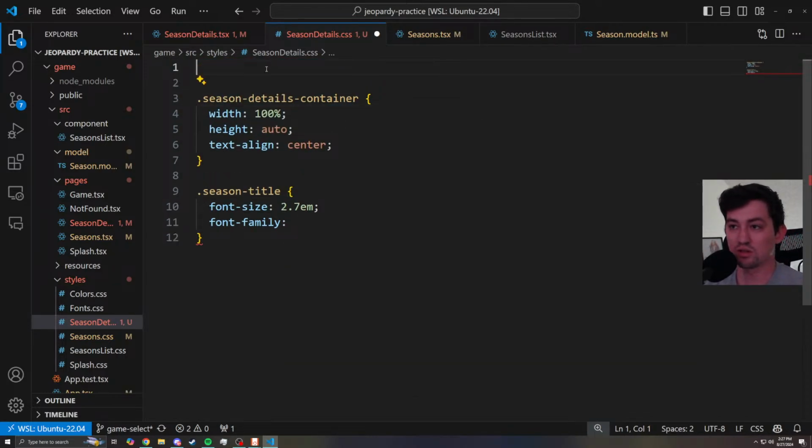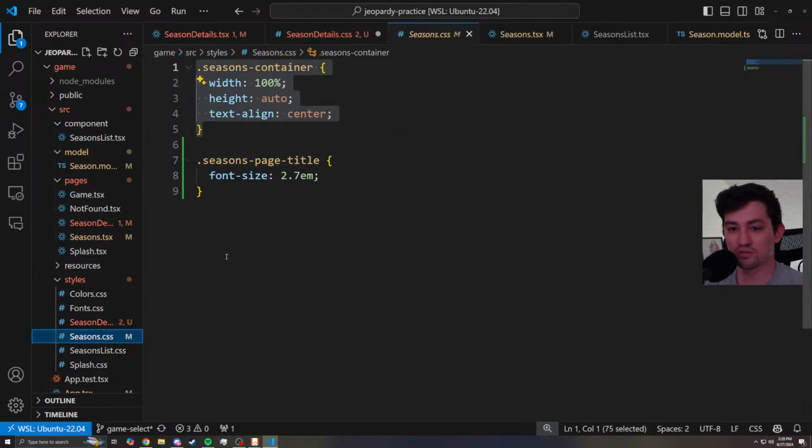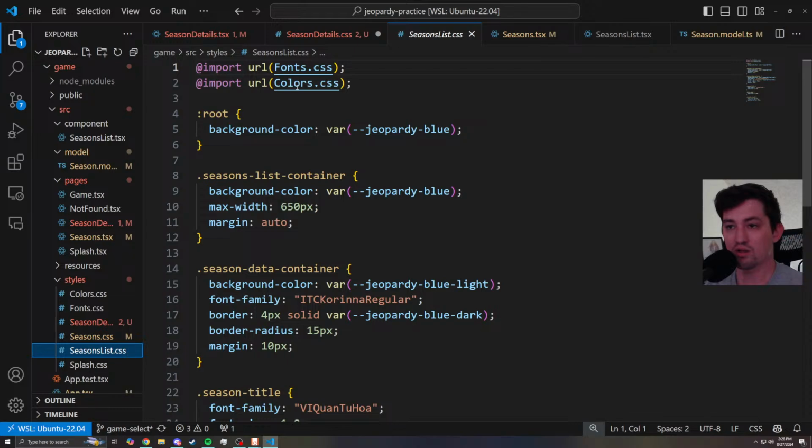I think it's like @import. Is it just URL fonts? Let me look at the other ones. No fonts on this one. Seasons list. URL fonts colors. Okay.